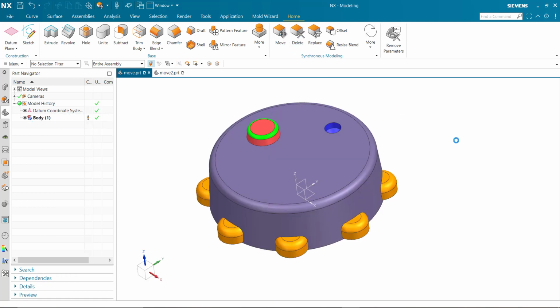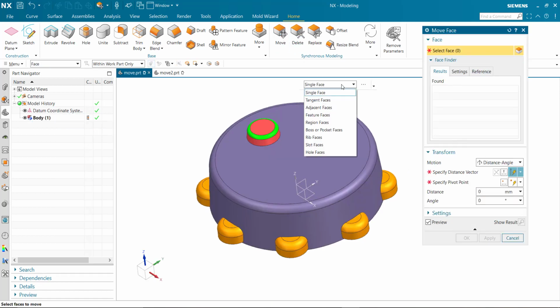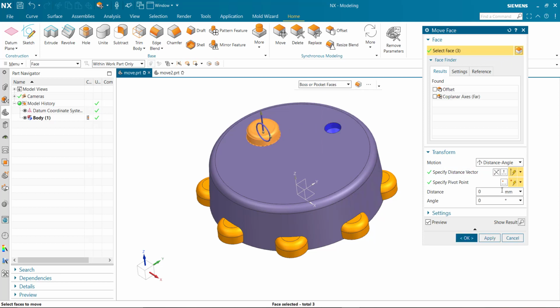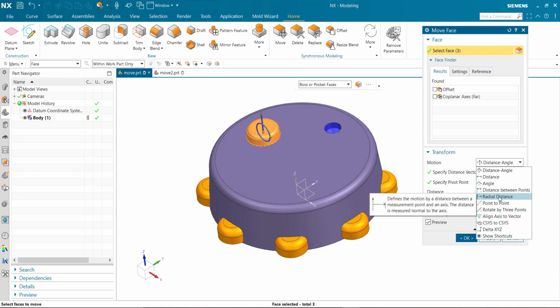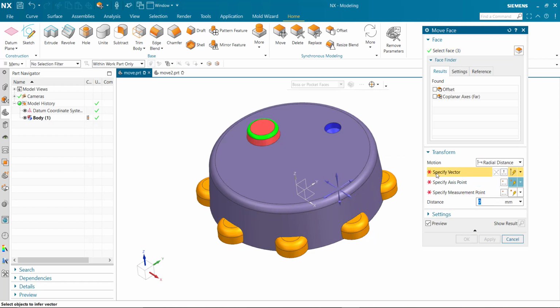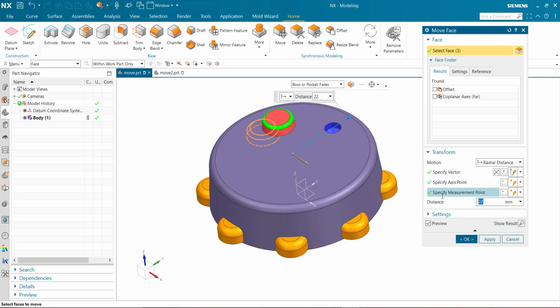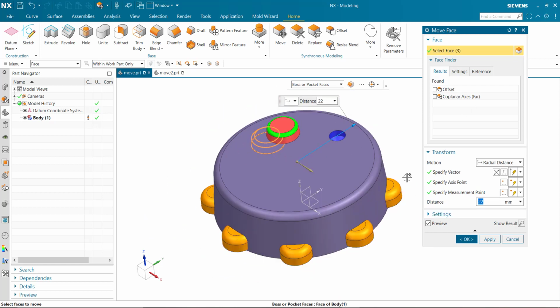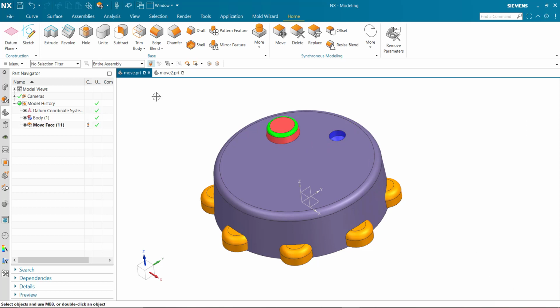In next setting, select face, radial distance, specify vector, specify axis point and specify measurement point. This is the radial distance transformation. Okay.